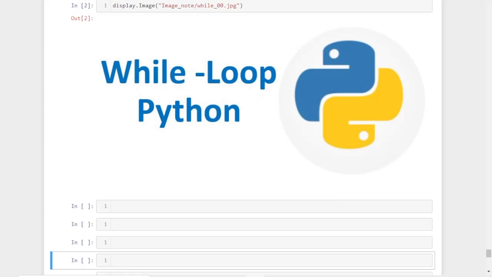Welcome back. In this session, we are going to discuss the while loop in Python. As we discussed earlier, a while loop will execute a certain line of code repeatedly, again and again, until the given condition is no longer true. We can see a simple example.